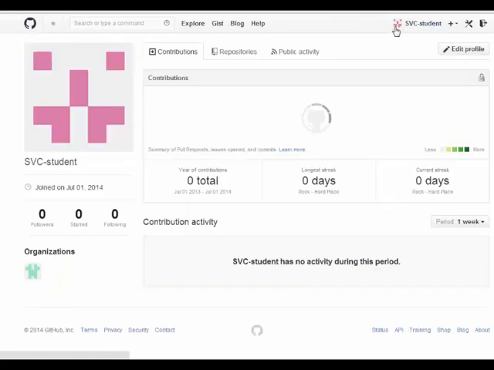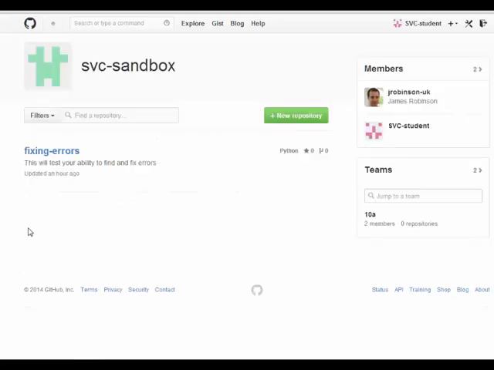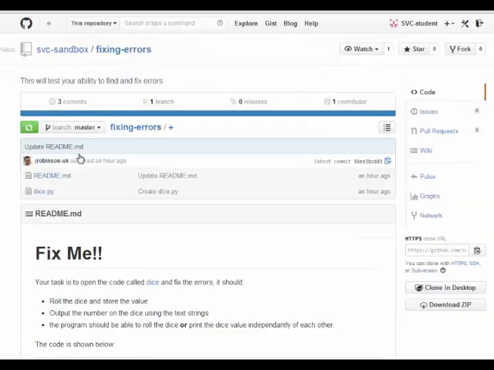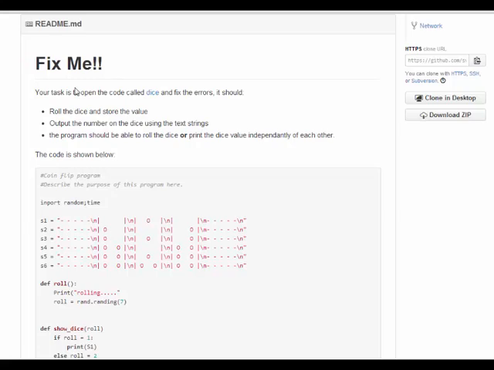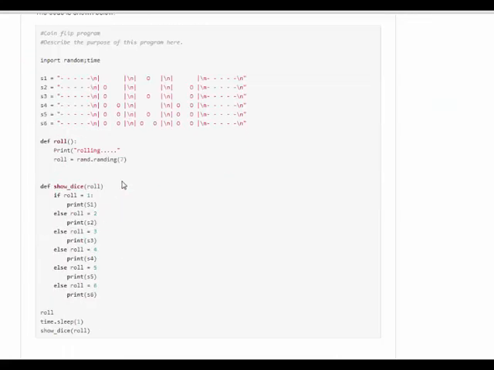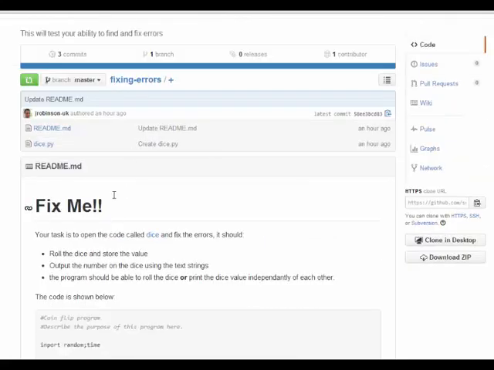So if we go to the student's home page, down here we've got the SVC Sandbox organisation where I've previously created this repository, fixing errors. Here we can see I've got some instructions. I've got this thing called dice, so I'm going to open it. Okay, so this is what the student sees. It's not particularly fancy or well written or colourful, but it kind of does the job.